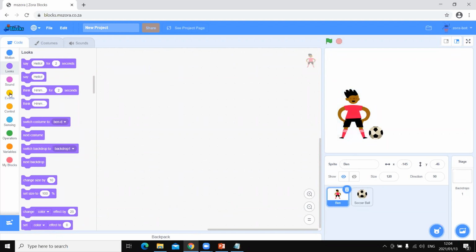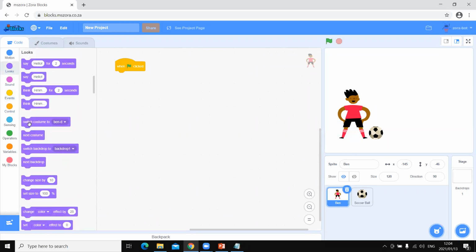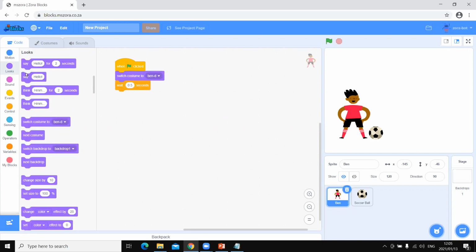I'm doing the code in the wrong place here. Let me click on Ben, events, when clicked, go to looks. Let's go to switch costume to. We leave it on D. This is D where it's standing straight. Let's put a wait there for 0.5 seconds. Now, I've explained wait in the previous lesson. Code works so fast. If I don't put a wait there, we won't see the transition.